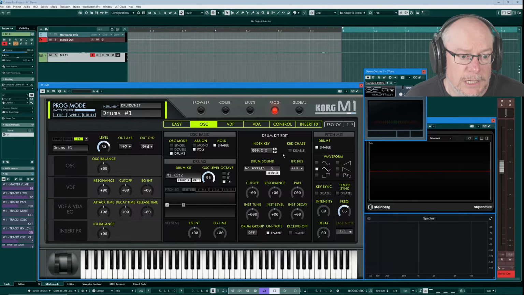Where the flavour really lies in the M1 drum kits though is in the drum kit edit page. Let's have a look at what's going on over here. First thing that I'm going to do is enable a really useful feature called keyboard chase. If we enable this feature, it means that every key that I press on the keyboard is going to auto select all of the program information for that key. It's not overwriting one key with another, it's literally just helping me to see what I'm hearing.